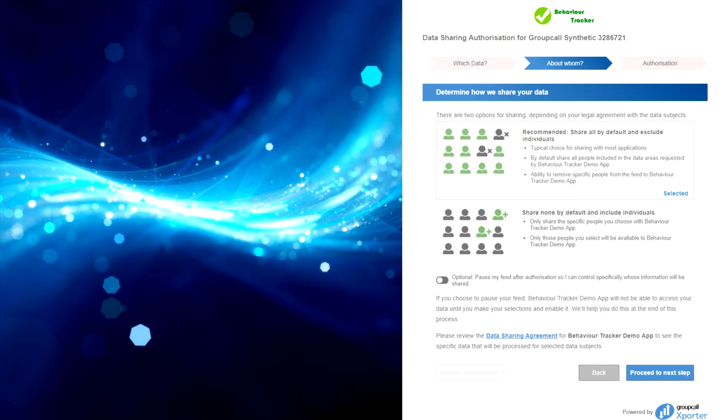The following page lets you choose your data sharing mode. This is the method you wish to use to include or exclude individuals' data, like the aforementioned Abby Smith. If you do wish to make changes to the individuals included in your data feed to this application before any data is shared, please select the option to pause my feed after data authorization so I can control specifically whose information will be shared. Once you're happy with your choice, please proceed to next step.